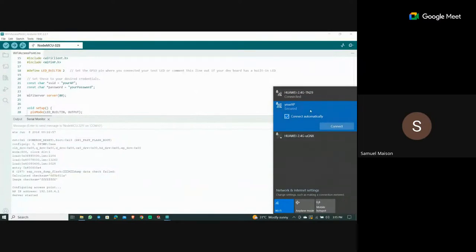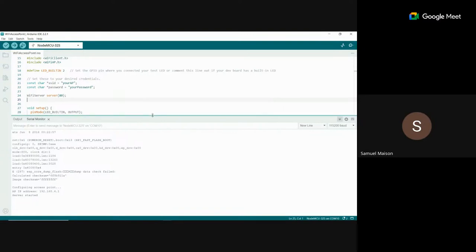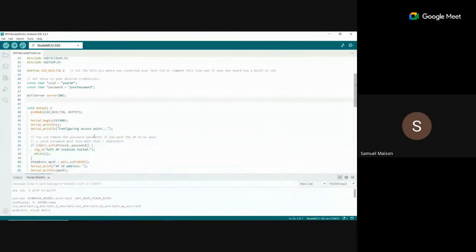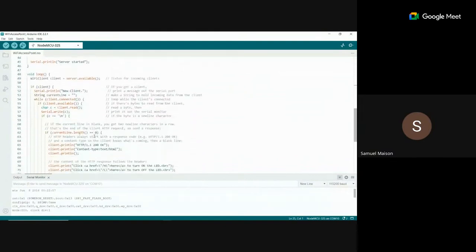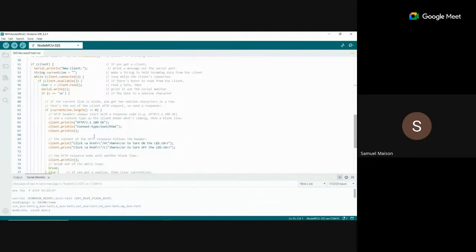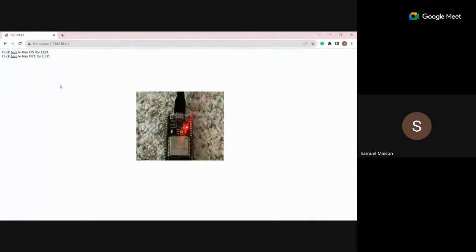So once you connect to this, you just have to copy this IP address, then paste it on your web browser, and from there you can control the built-in LED. So if you come to the void loop, you realize that they've created buttons, right? If you go to the local address, they've created buttons, and if you click on those buttons, it would either trigger the LED to come on or to go off. So the next demo video I'm going to play is going to demonstrate that exactly, right?